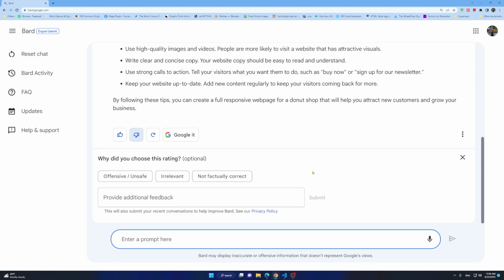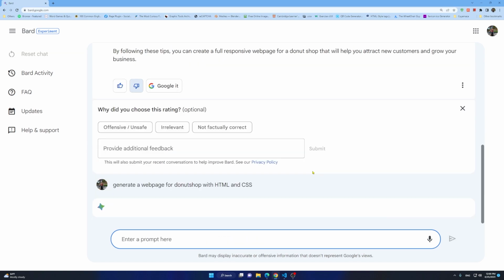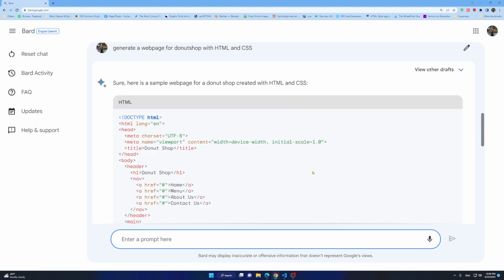Before we conclude this, I want my conclusion to be fair. So I'm going to say generate, alright? I don't want a responsive website. I just want, you know, a web page for donut shop with HTML and CSS. Okay, I don't want it to be responsive. I'm happy with it, because you may not know what responsive is.